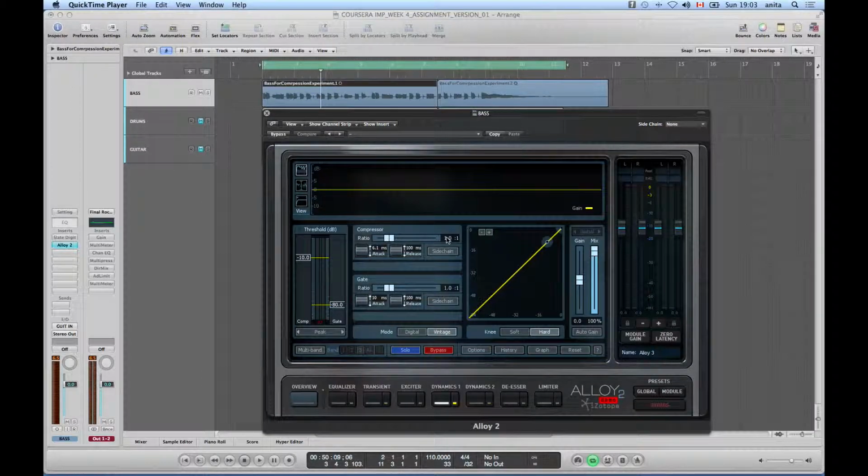Today I'm going to go through the basic steps for using iZotope's Alloy compressor on a bass guitar recording in Logic Pro version 9. A compressor is a dynamic signal processor that is designed to reduce or compress the dynamic range of an audio signal.